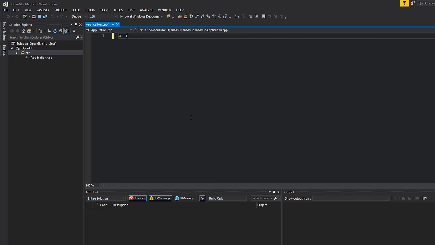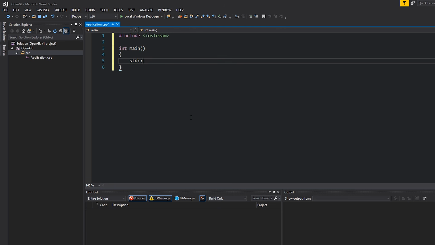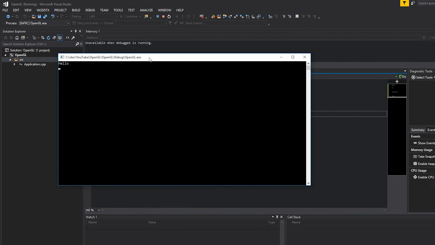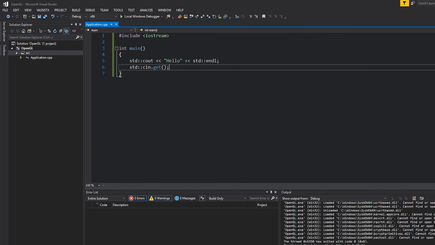What I'm going to do now is include iostream to make sure everything's set up. In main, I'm going to type in std::cout hello, and std::cin.get. I like to do this just to make sure everything's set up and everything will compile. You can see we get this opening with hello, which is perfect. So now I'm ready to actually link GLFW and get it to work.